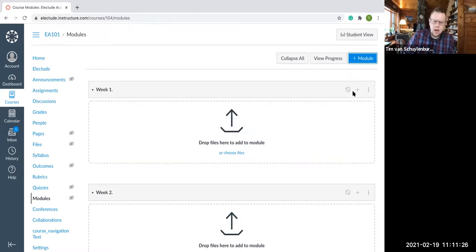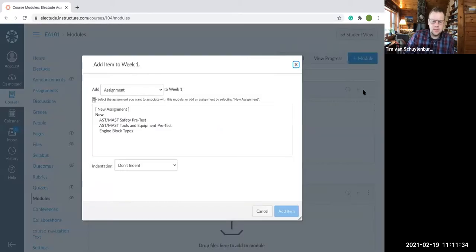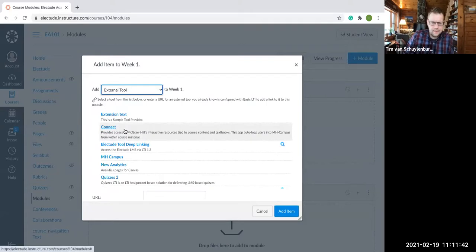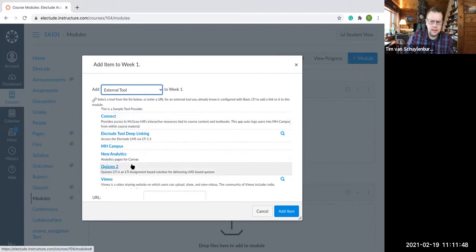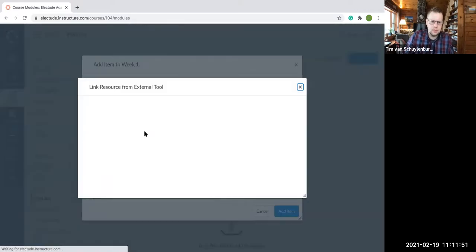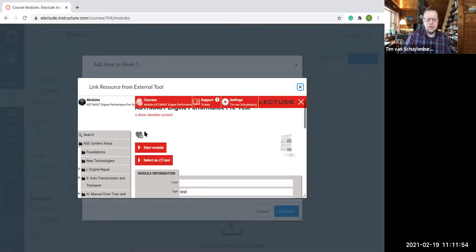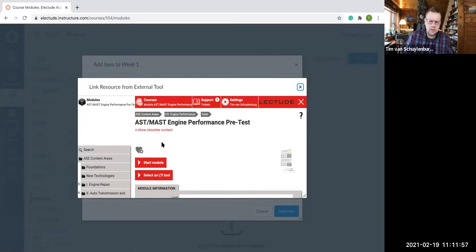To do that, behind the first module's name, so in our case that's week 1, you want to click here on the plus sign. Then you want to say add, and then you want to go down here to external tool. And then you have a list again here, and you want to search for the Electude tool deep linking. When I click on that Electude tool deep linking, automatically our screen starts up in your screen as a pop-up. And for now, I wanted to show you how to deep link a course. So let's go here to the courses tab.